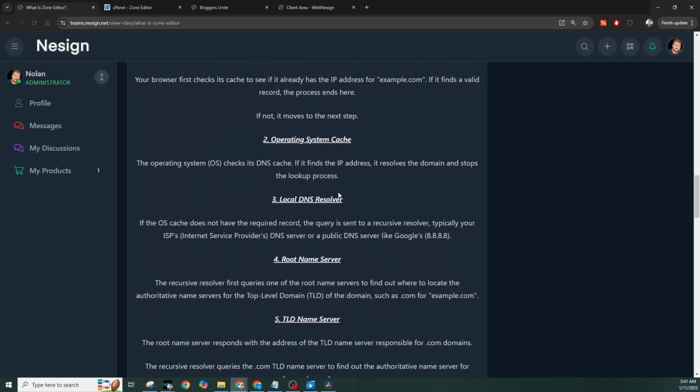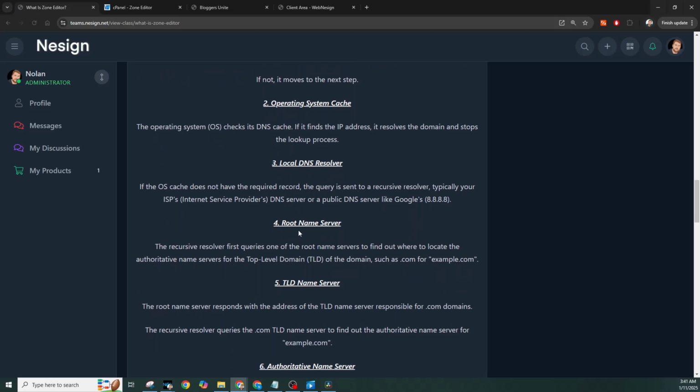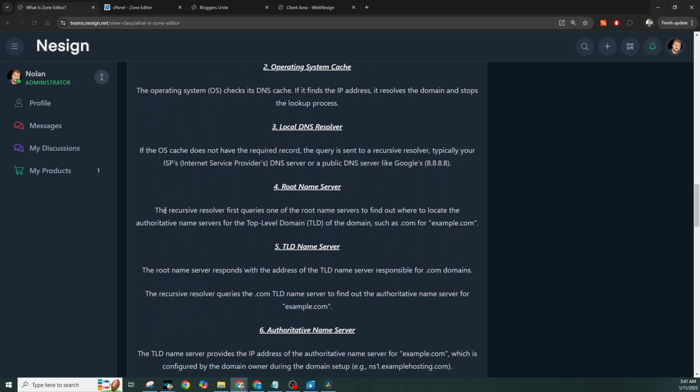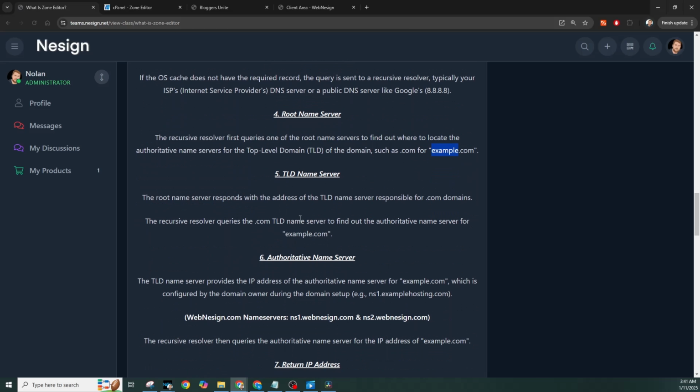Then your operating system, local DNS. Then it'll go on to the top level domain. So for this instance, it's going to be the .com records, and then it'll look for example. And example.com would have a specific IP address. So the root name server responds with the address of the TLD name server responsible for .com domains. The recursive resolver queries the .com TLD name server to find out the authoritative name server for example.com.